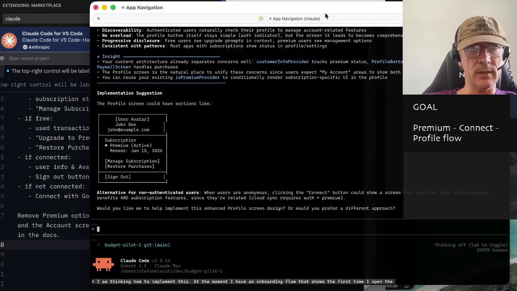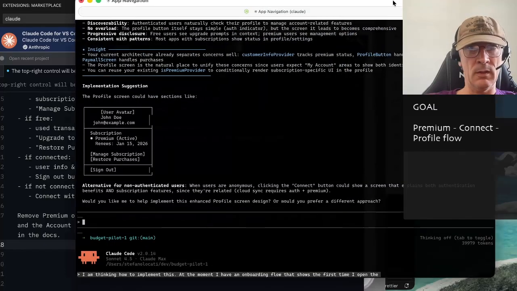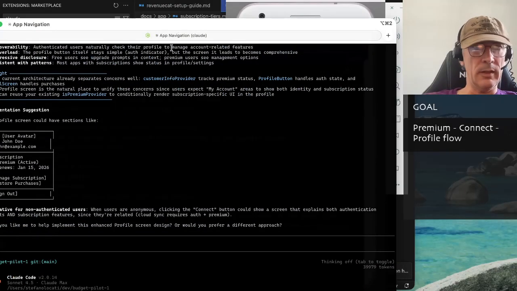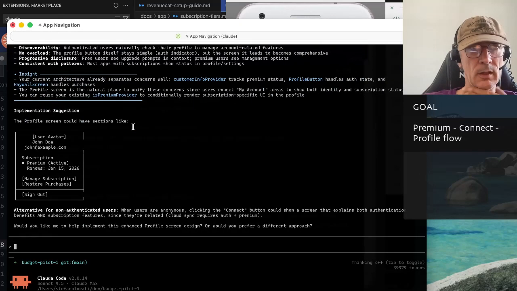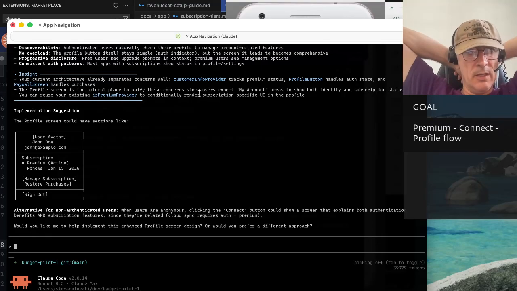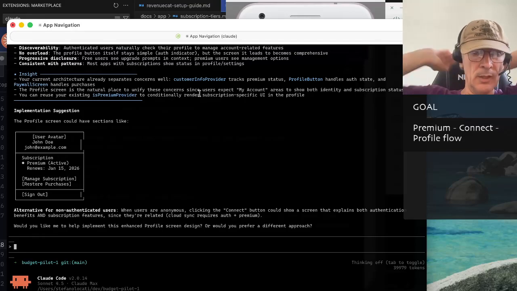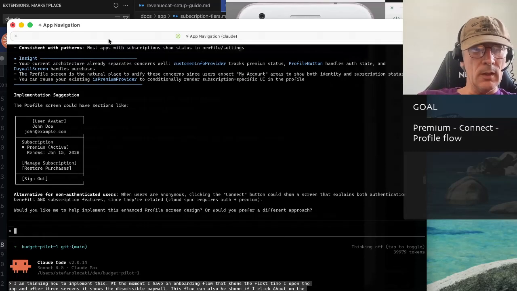The profile screen, I'm gonna move this inside. Oh, what did I do? What happened? Okay, I hit the tab instead of the top bar. That's why. The profile screen is the natural place to unify these concerns since the user expects my account area to show both identity and subscription status. You can use the existing is premium provider to conditionally render subscription. Blah, blah, blah. Example. Okay. Right. Alternative.